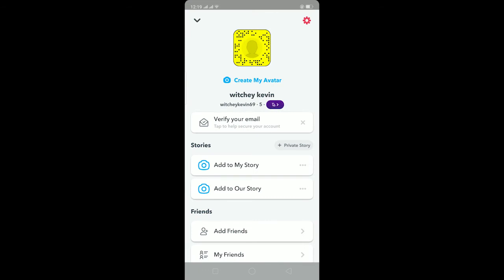Basically, if they want to add you, then you need to send them your Snapcode, but if you want to add them, then they need to send their Snapcode to you. So what Snapcode is, basically, at the top left corner you can click on your profile picture. As you guys can see, the yellow box with black dots, that's my Snapcode.